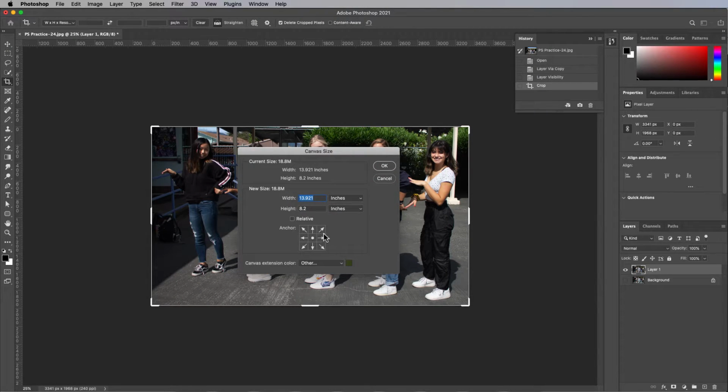And here's what I mean. So let's change this to percents. And right now you see 100%, 100%. That's the number. But let's make this a little bit wider. So 120%, and 130% in terms of the height. And I want the extension to be white. Hit OK.